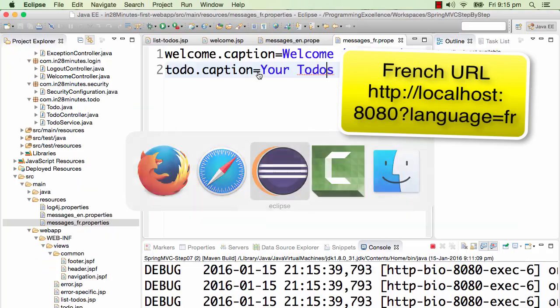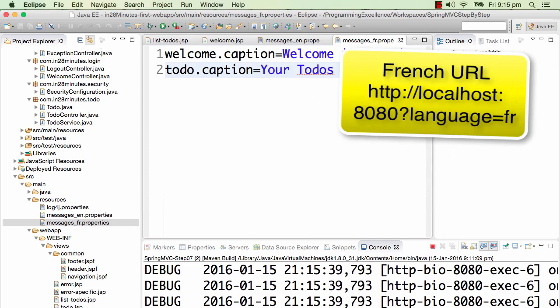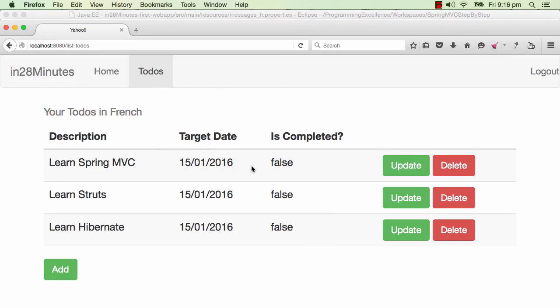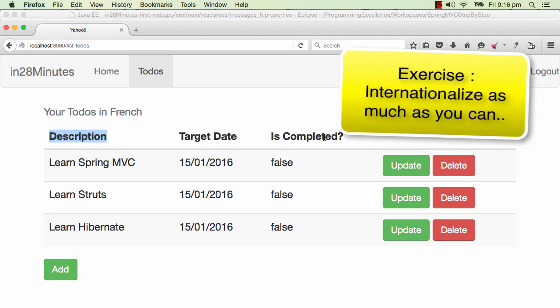So basically what's happening in here is based on the login URL, based on whatever language that we are passing in the login URL, the entire application behaves differently. So for a French guy, you'd see everything in French. You can go ahead and add in more Spring messages wherever you'd want. You can even replace description, target date, and is completed by Spring messages. And then you have the complete application internationalized.